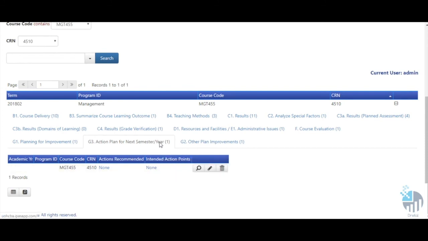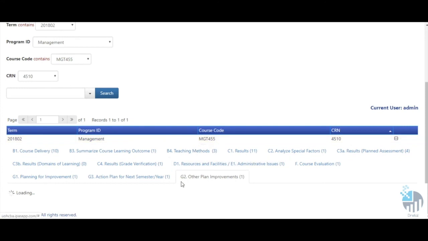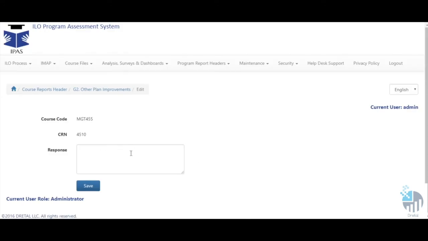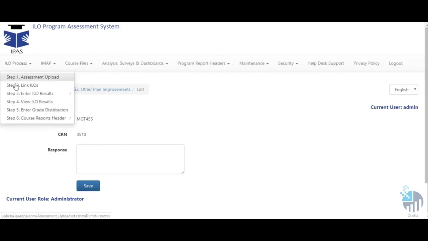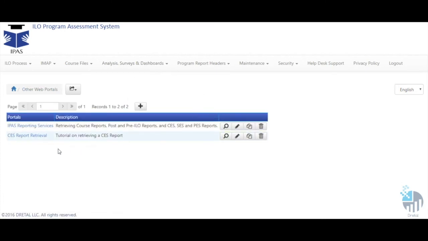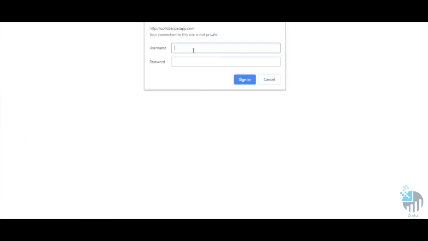Then you have an action plan, and then you have other plan improvements, whereby if you have anything, you would click on the pencil and you will explain it here. So this covers the ILO process, and in order to see the results of the ILO process, we go to other web portals. We click the IPAS reporting survey services, and then we put in our password.